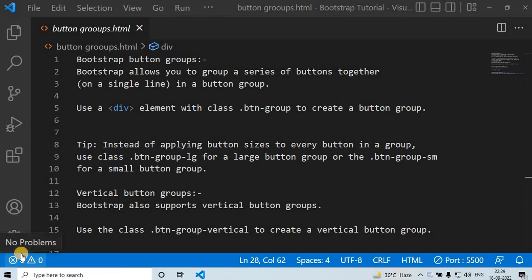Hello guys, in this tutorial we will learn about Bootstrap button groups. In the previous video we learned about buttons. In this video we will learn about button groups. So what are button groups? Bootstrap allows you to group a series of buttons together in a single line.